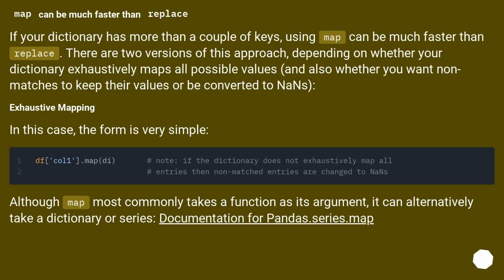Map can be much faster than replace. If your dictionary has more than a couple of keys, using map can be much faster than replace. There are two versions of this approach, depending on whether your dictionary exhaustively maps all possible values, and also whether you want non-matches to keep their values or be converted to NaNs.